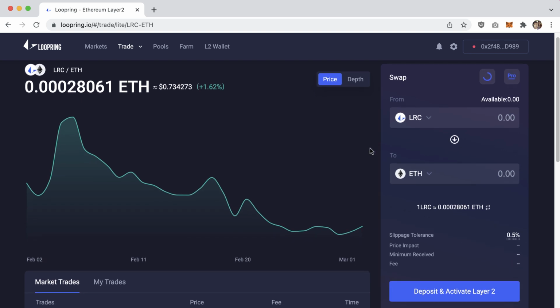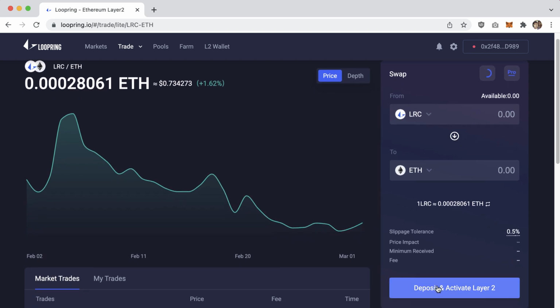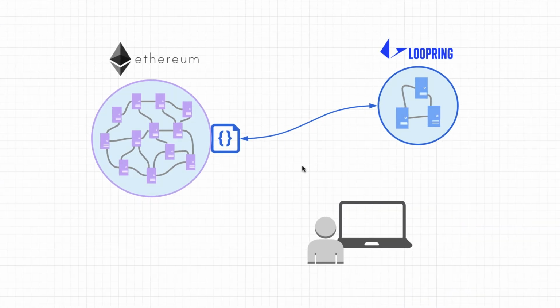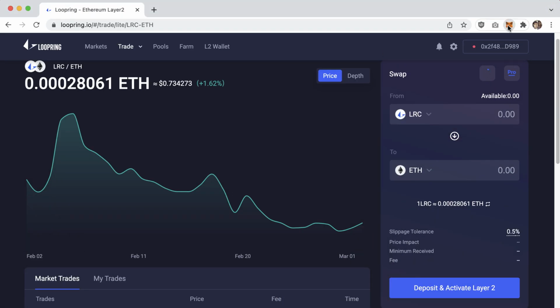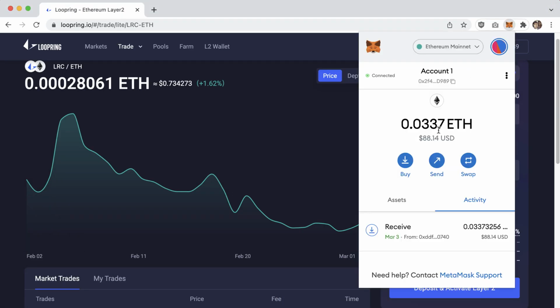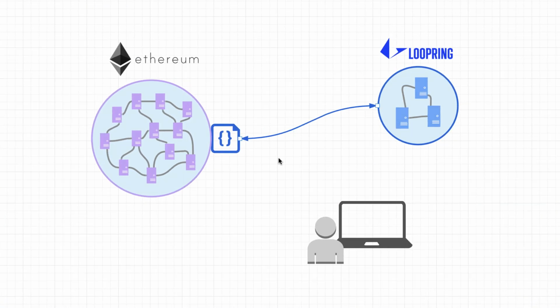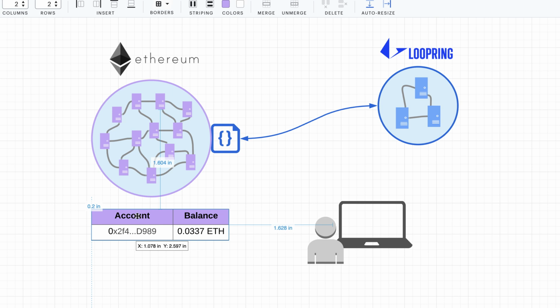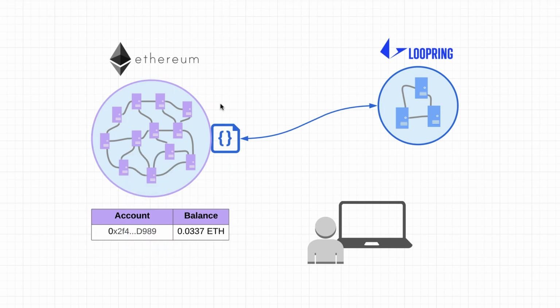So next thing that we need to do is click this button, deposit and activate layer 2. However, before we go through this, I do want to give you all a very brief overview of what's going on, so everyone isn't blindly following along and has a little better understanding of what's happening here. Right now, all of my life savings, this 0.0337 Ether, is on layer 1, Ethereum's mainnet. So let's pop this back open and check it out. Here's my account and all of my Ether, like I said, is on layer 1.